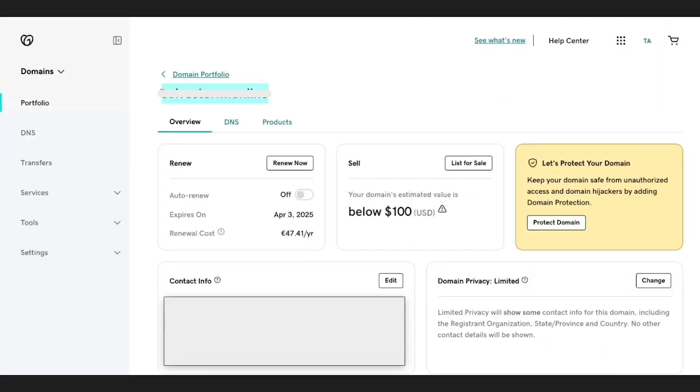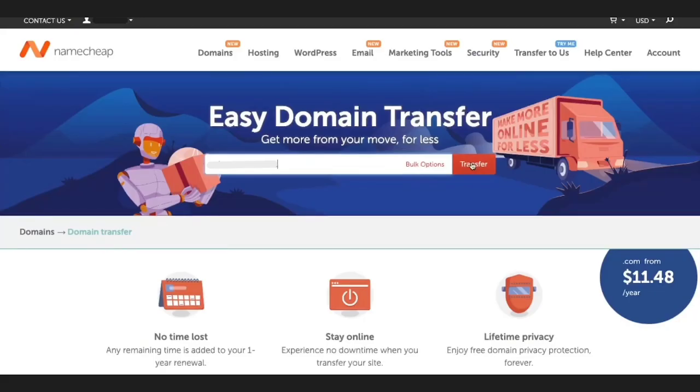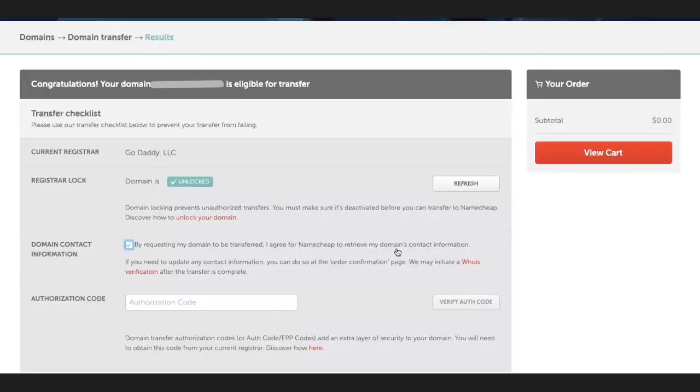Next, go to GoDaddy and log in to your account. In here, copy the domain name you want to transfer to Namecheap. Next, go back to Namecheap and paste your copied domain name in this field, then click on Transfer right here. In this next page, make sure that this box is checked.